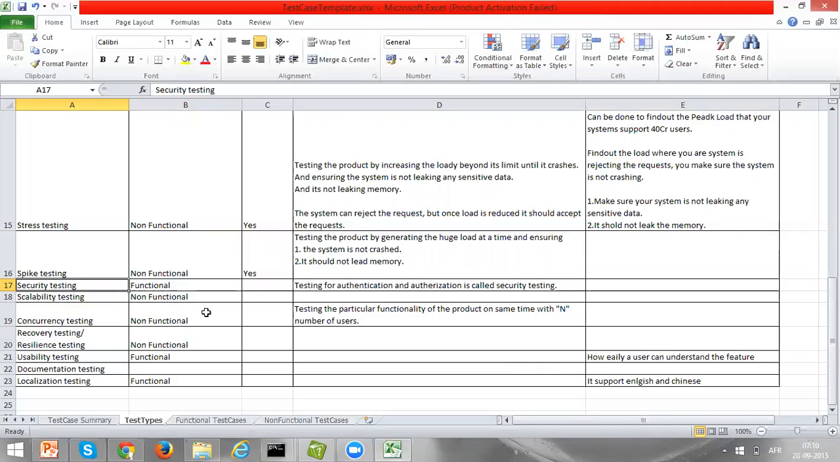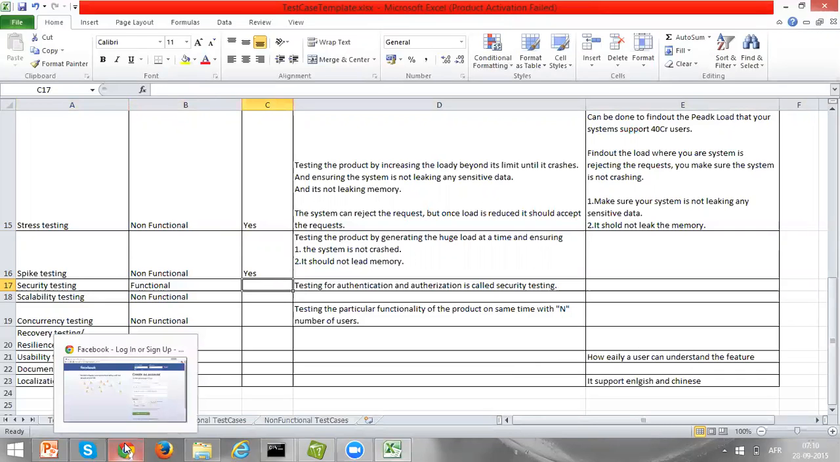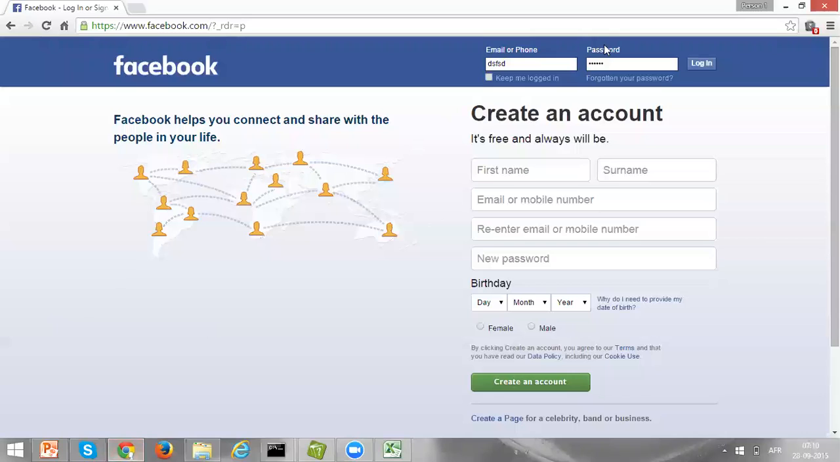Any idea? Password. Okay, so the password should be shown as dots, right? Usually if you enter the username, it will be visible, and if you enter the password, it should be in dots. Okay, that's one thing. Anything else?